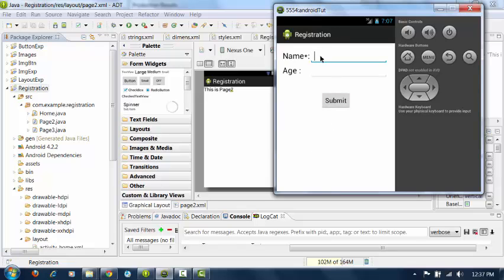Okay, so enter the name, and you can give some age here, and if you click on the submit button, this is page 2. Okay, so it's working fine, so you can try it out. If you have any queries, please visit our student forum and you can place the queries there.